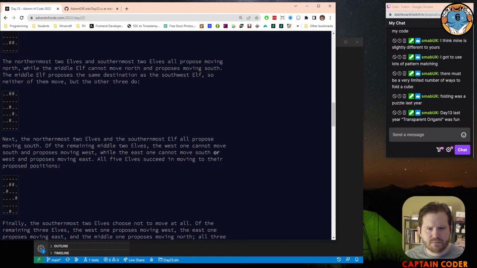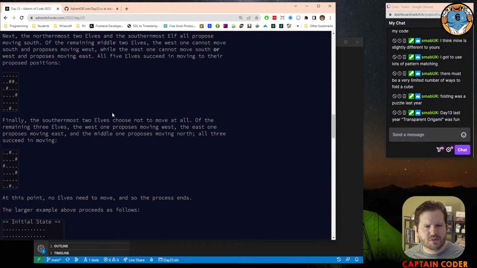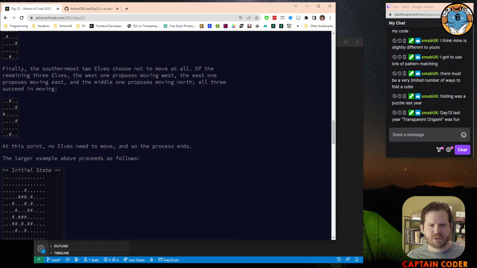Moving south. This is because they choose south first rather than going north. Okay, interesting. Finally, the southernmost 2 elves choose not to move at all. Of the remaining 3 elves, the west one proposes moving west. The east one proposes moving east. And the middle one proposes moving north. At this point, no elves need to move, and so the process ends.